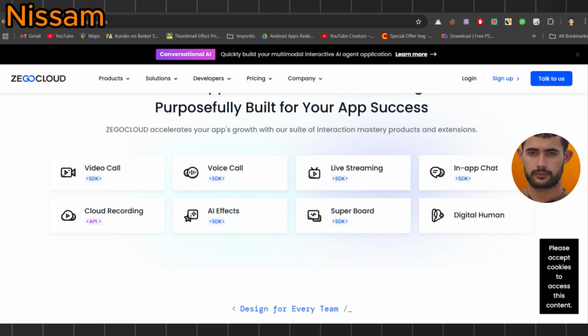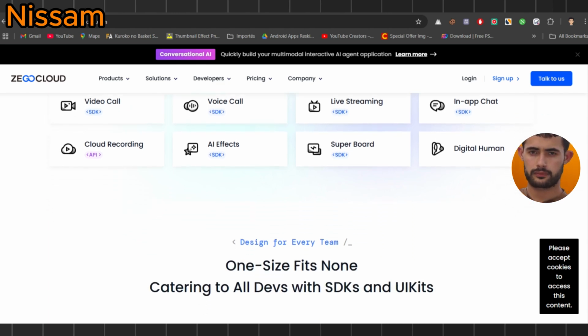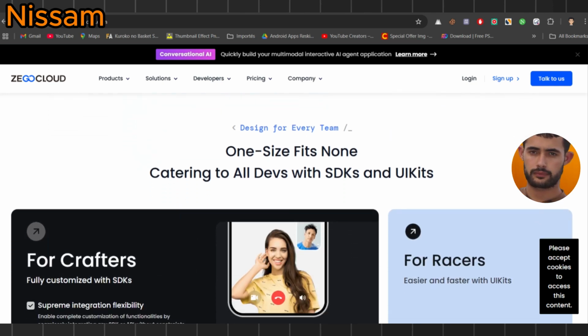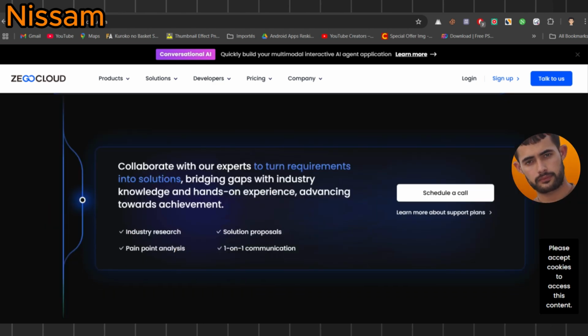You know how building a live streaming infrastructure from scratch would typically take months of development and require expertise in WebRTC, media servers, CDN distribution, and countless other technologies? Well, ZEGOCLOUD has abstracted all of that complexity into simple, easy-to-use SDKs that we can integrate in literally minutes.